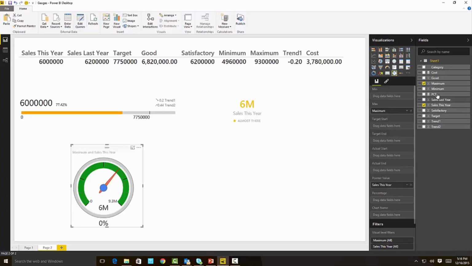So I'm going to say the minimum is going to be the actual end, and that will be from 0 to minimum is the red area. And now we got ourselves a red area here.